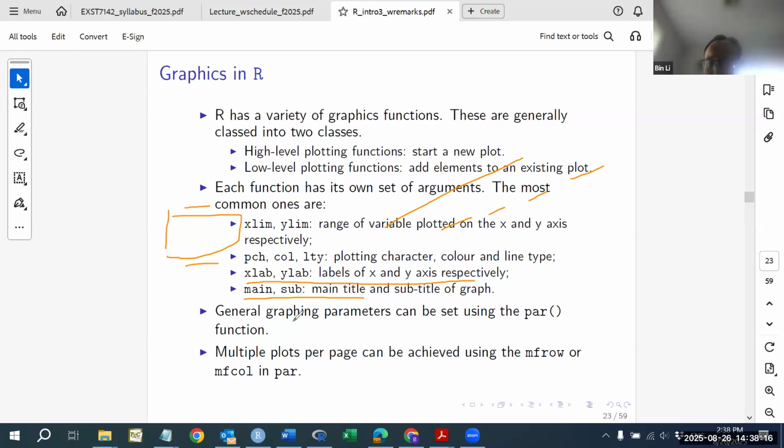For the general graphing parameters, you can use the par function to set things like the font size and the margins of a plot, and also multiple plots per page using mfrow and mfcol: multiple figures by row, multiple figures by column.